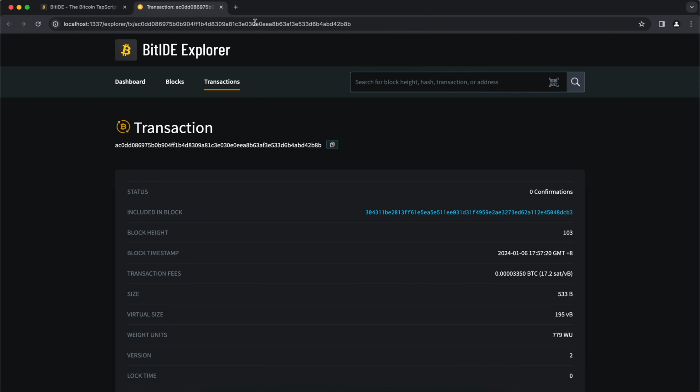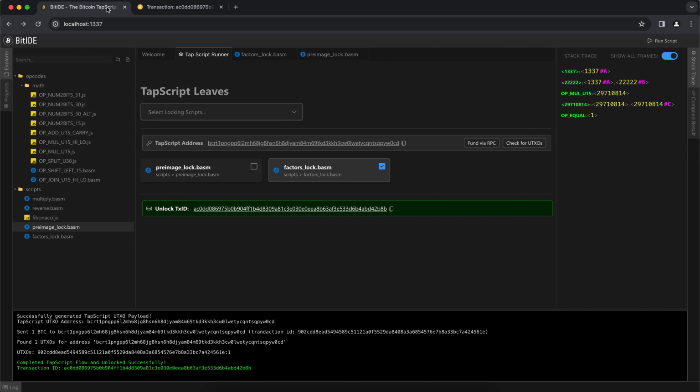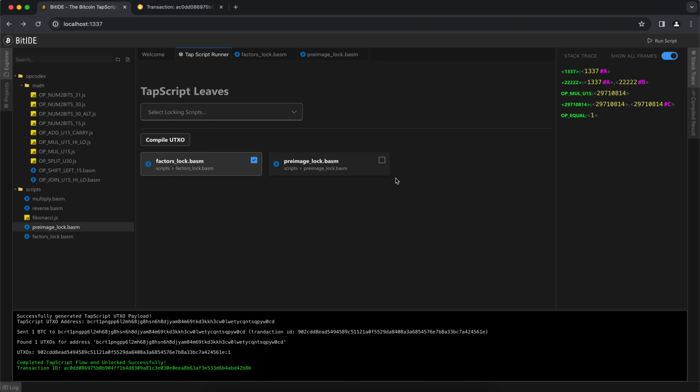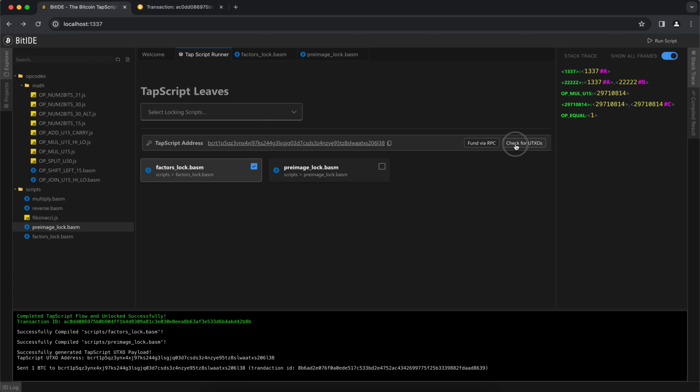And now to click here, we can see our transaction in the block explorer, and we can see that it paid out the 1 Bitcoin minus a small fee. Now, of course, there are other numbers that can unlock the transaction, so let's check out some of those. So to get this to go away, we just do that. We'll probably have a clear feature in the future, but for now that works. We just click compile again, we can fund it, and check.